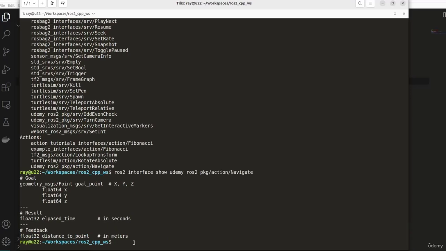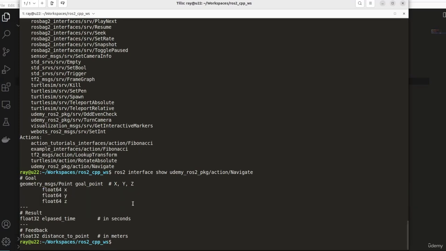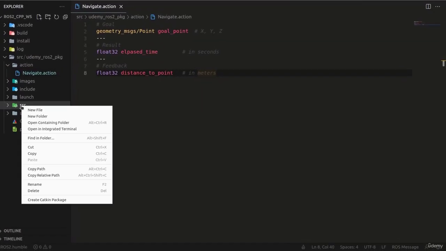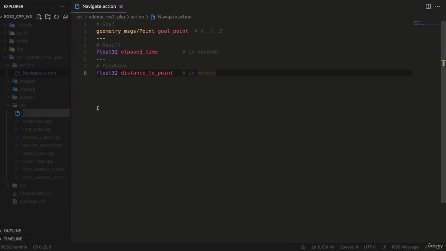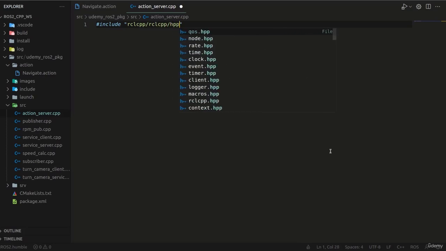So here we see what we wrote down in our action file, as well as the full X, Y, and Z attributes of the point message. Great, now let's go ahead and create our action server and client nodes. So I'll go ahead and minimize this and create a new file in our source folder, and I'll just call it actionserver.cpp. As usual, I can include the ROS client library header files as well as the RCL action header.